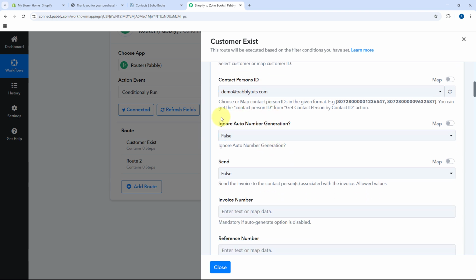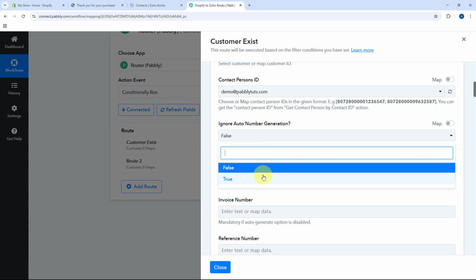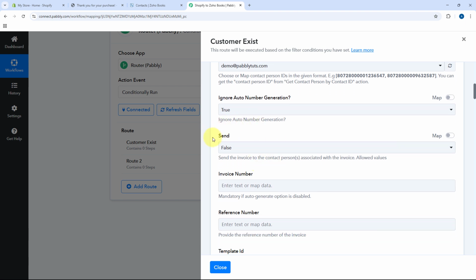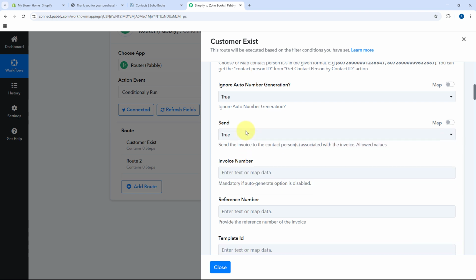Then after that, it is asking us ignore auto number generation. So here in this dropdown, because I want to automatically generate the invoice number and the other details, I will be selecting true over here. Then here in the field of send, because we want to directly send the invoice from Zoho Books itself to the customer, we are going to select true as well.